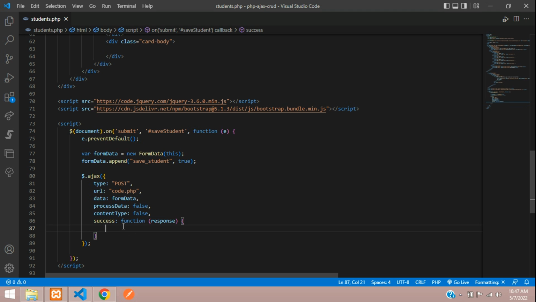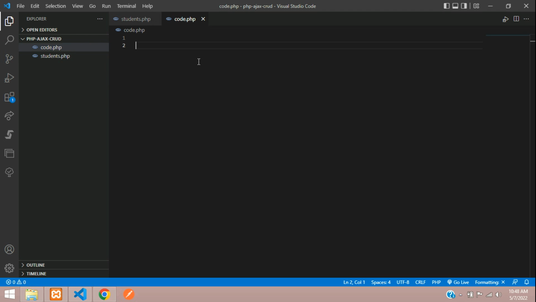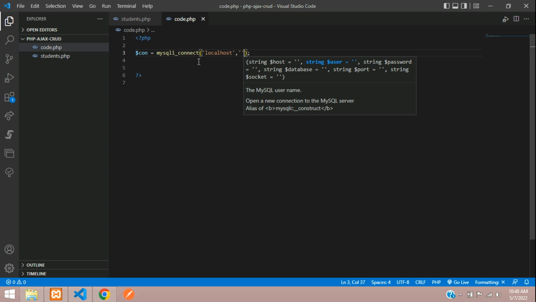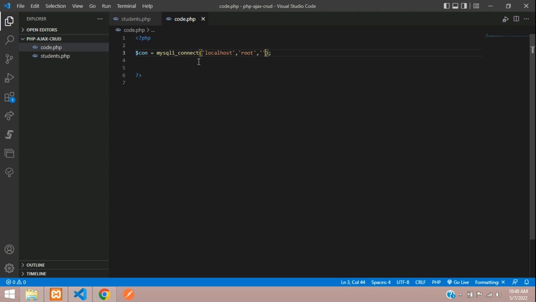Okay. So right now let's go to code.php and create a code.php file. Open PHP, close PHP, get the database connection, $con is equal to mysql underscore connect function, where localhost, username is root, password is null, and my database name is blog. And begin with the if condition.